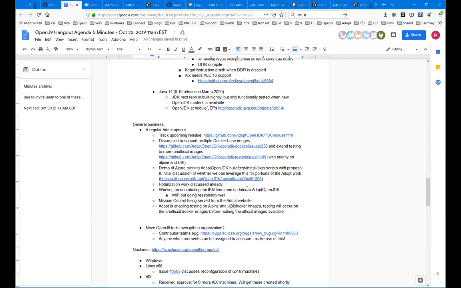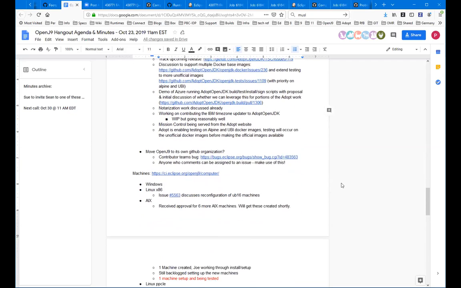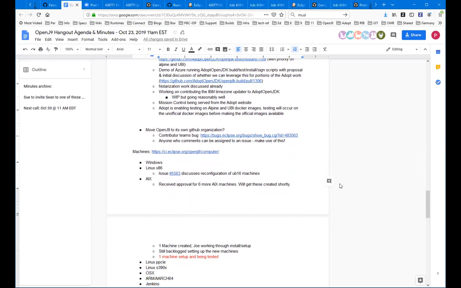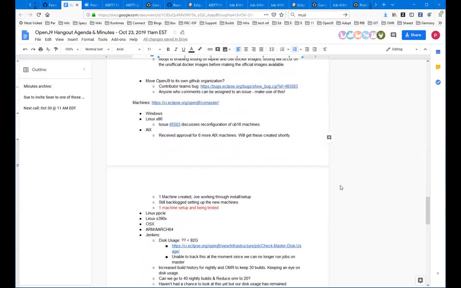Next thing is move OpenJ9 to its own GitHub organization. I don't have any updates on that. And then we're into machines. I see Adam joined. Did you have any updates on machines, Adam? The only thing I can think of is Joe started setting up one of the AIX machines and he's been testing it. So we might be seeing those added in the next week or two.